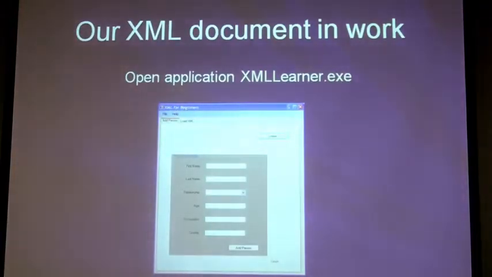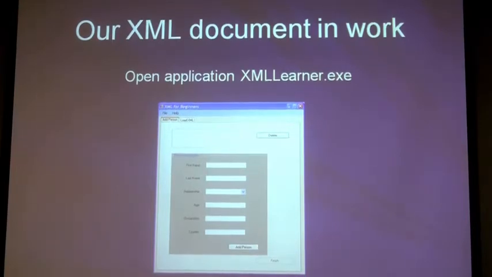So the next thing we are going to do, let's see how much time. Let's have a break because this is actually a big topic. I don't like to break in the middle. So we are going to use this application and play with XML. Okay, so 15 minutes break.